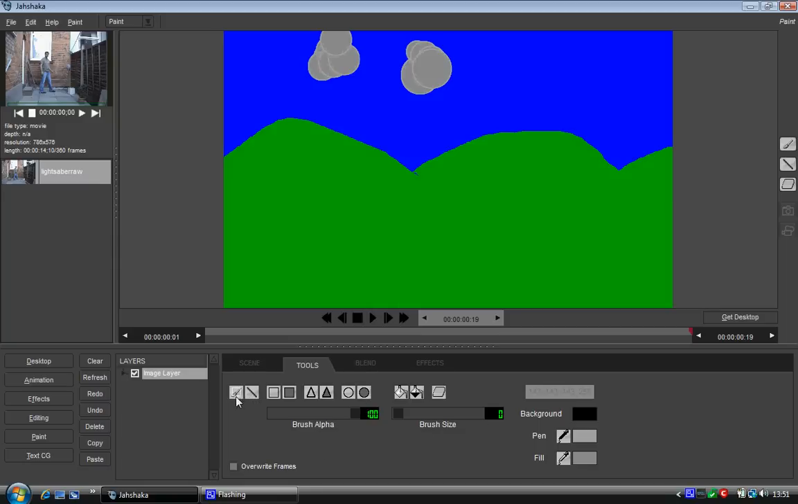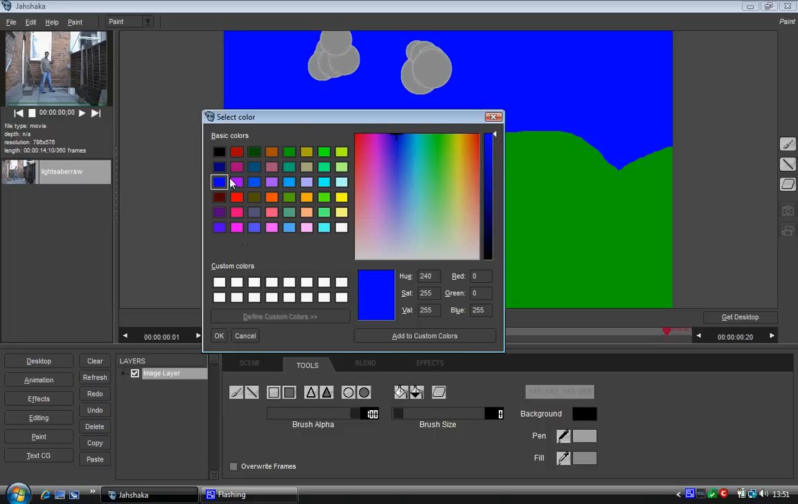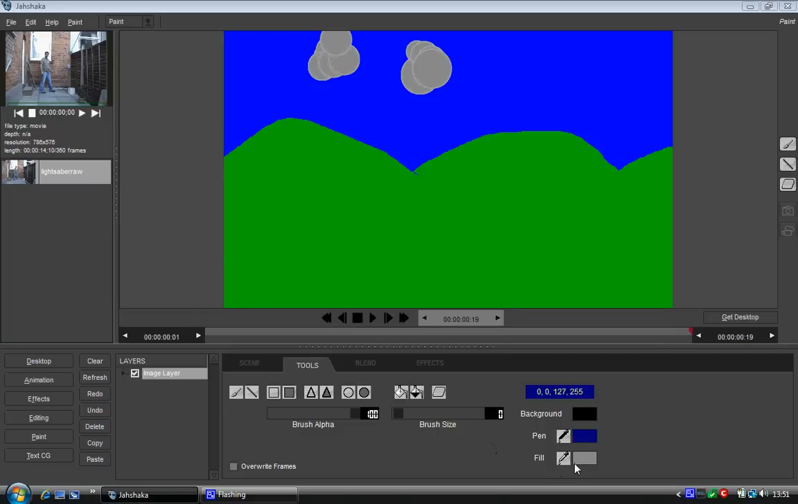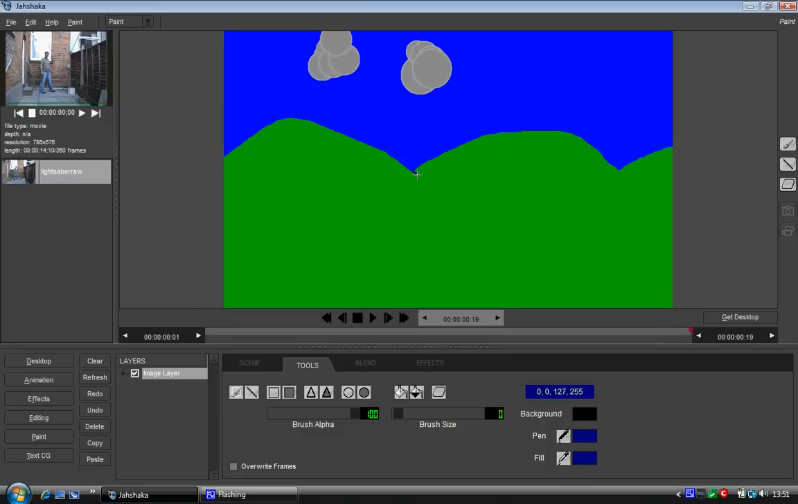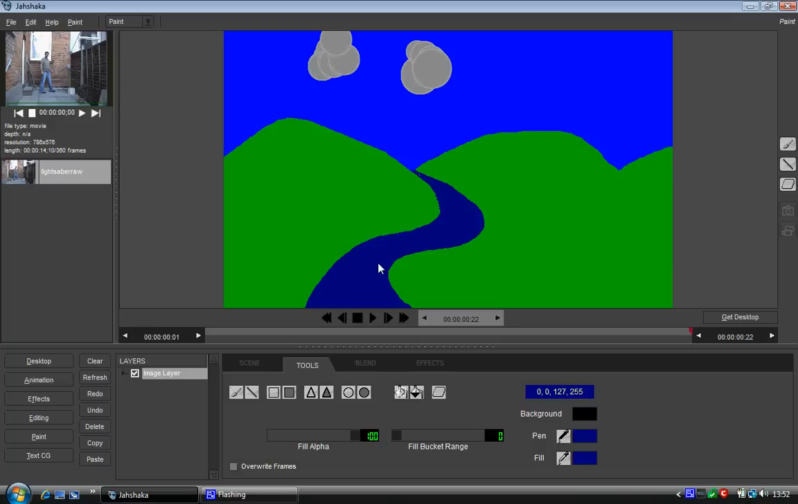my paintbrush, click on pen, make it dark blue, click on fill, make that dark blue, and then I'm going to add a stream coming from here, going there, yeah, going there, and then I want to obviously fill that in, so click on my fill bucket, and hey ho, actually looks half decent.